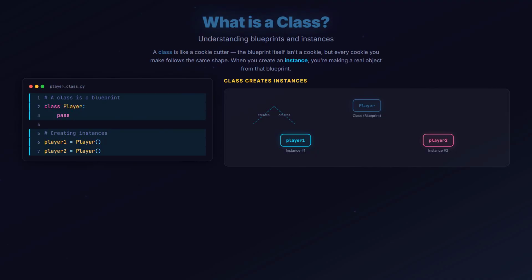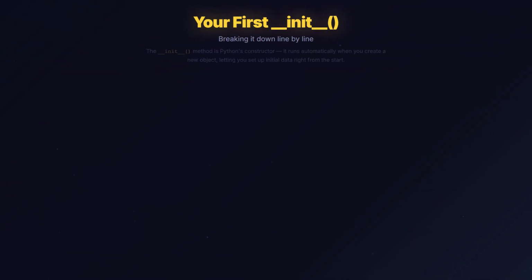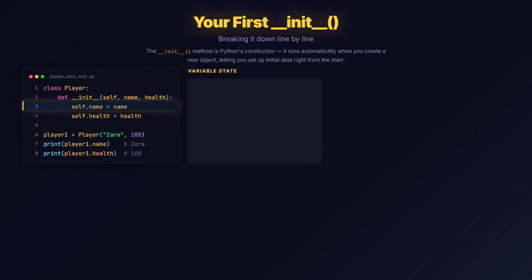That is where init comes in. Init is a special method that Python calls automatically every single time you create a new object. It lets you set up your object with initial data right from the start. Let us build a simple Player class and add init. Watch as we define the init method with two parameters, name and health.